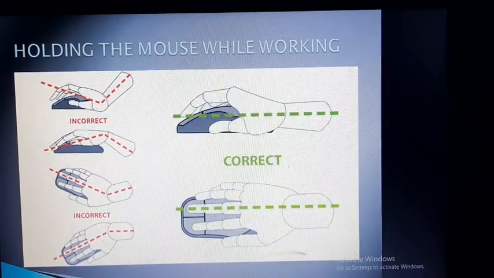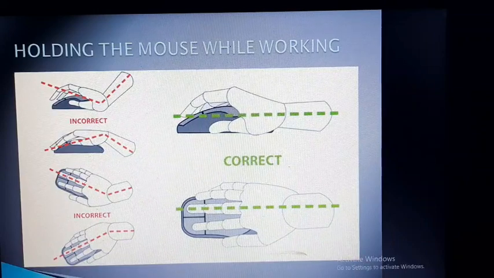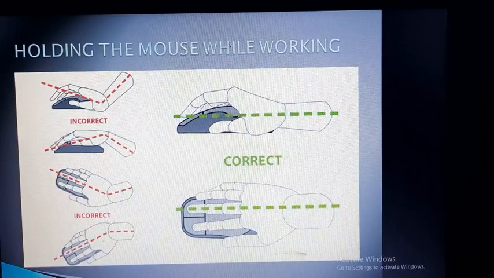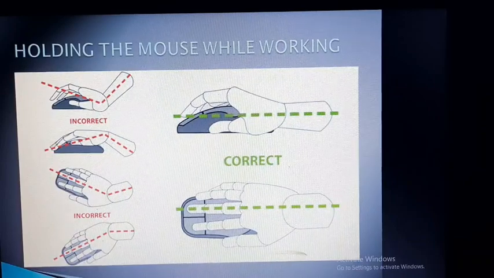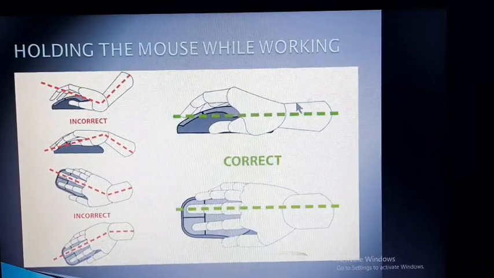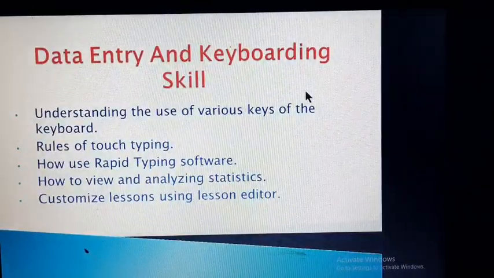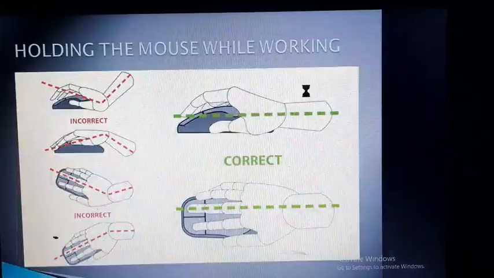Next class, we will start session 3, getting started with rapid typing software. Okay, this is all about your keyboard and mouse.